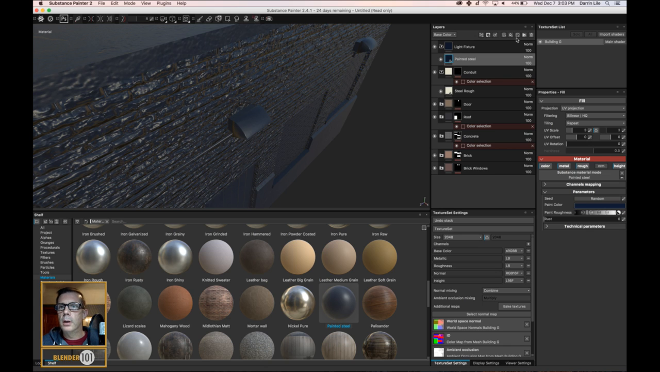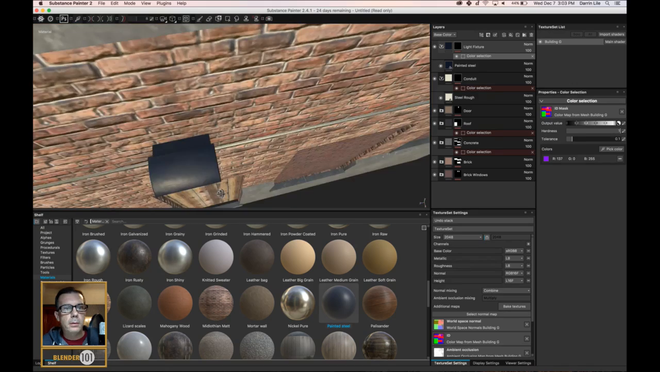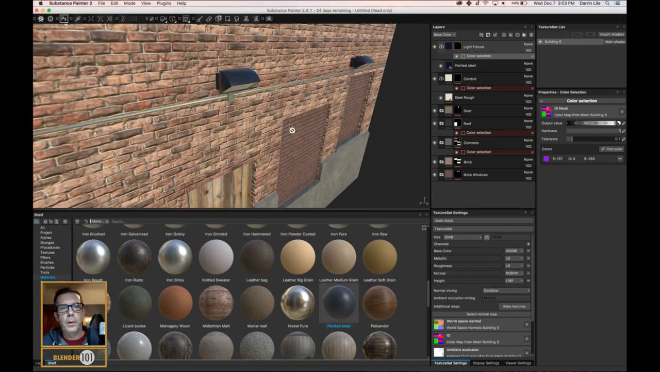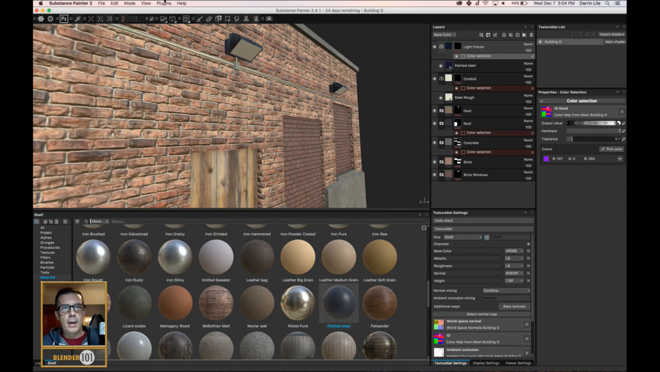Actually, it might kind of work. Let's try it. Yeah, I kind of like that. Okay. Now these things under here, oh, let me save it. What are we calling this? Building G, right? Okay. Now these things under here are going to be an emissive material, right? So, how are we going to do this? I did this once before.